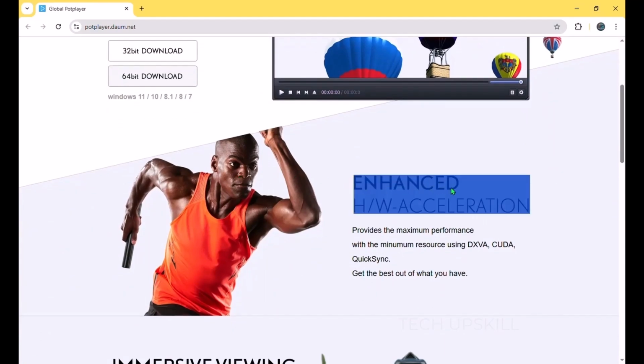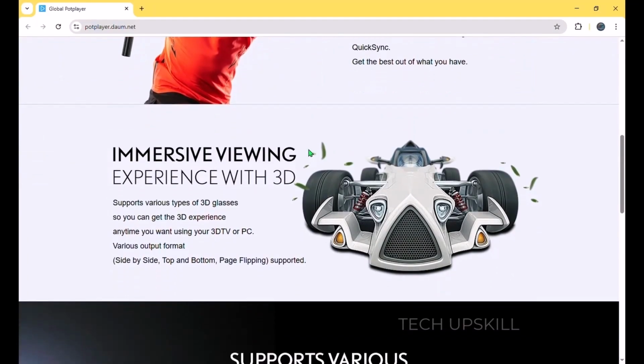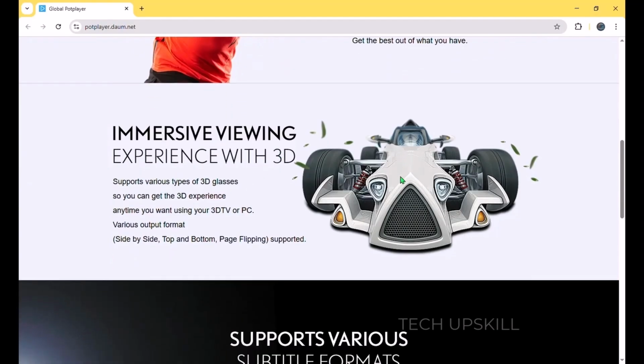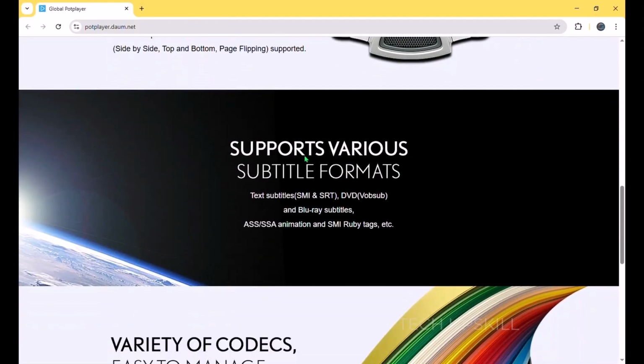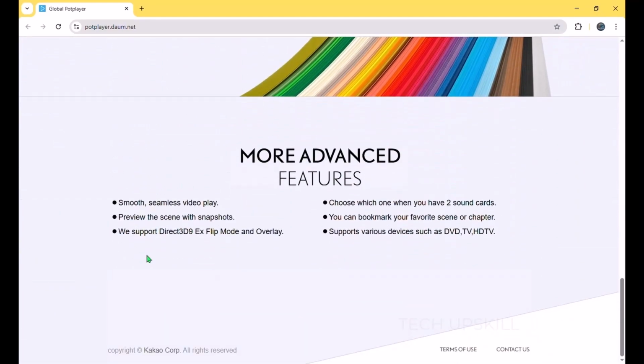Despite its advanced features, PotPlayer remains user-friendly, so casual viewers can enjoy smooth video playback without confusion. The app is also lightweight, meaning it won't slow your system down even when playing high-definition videos. If you want a media player that does more without complexity, PotPlayer is definitely worth trying.